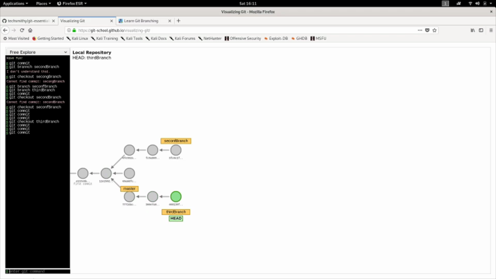Git commit. Again I'll do git commit. Now let's go to the third branch. Now I'm on my third branch. Let me commit. So this is my master branch, this is my third branch and this is my second branch. Let me go to master now. Git checkout master. Now I'm on my master branch.